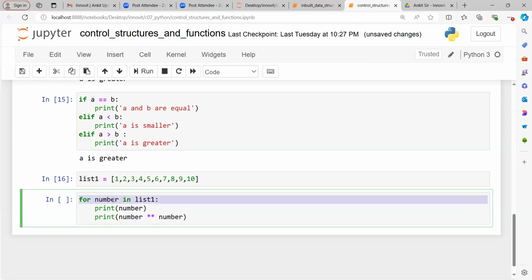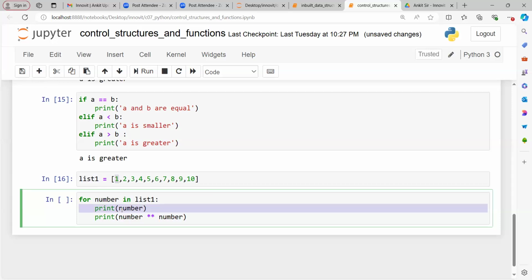So in the first iteration, Python will go inside list one, number will take the value one. It will come back here within your print statement, within your for. The two indented quotes indicate that the two print statements which are present are a part of your for loop. That means for every iteration, these two statements will be executed.